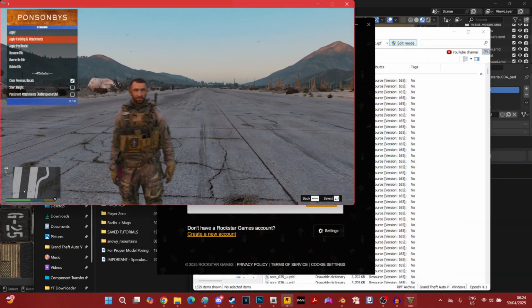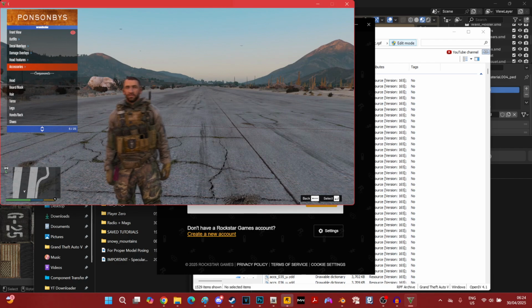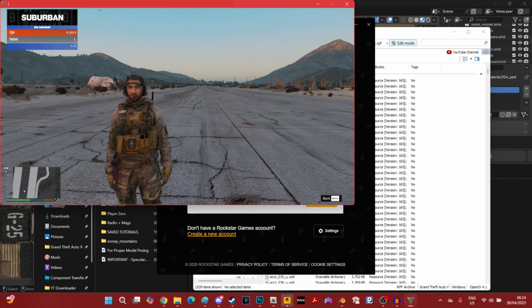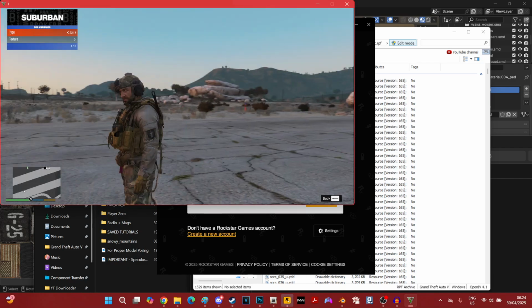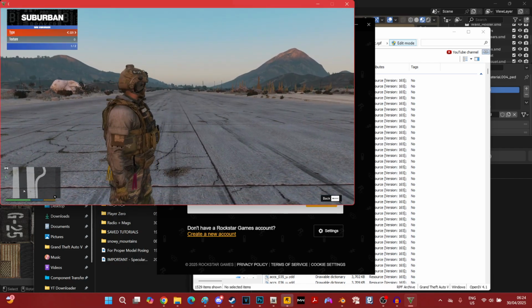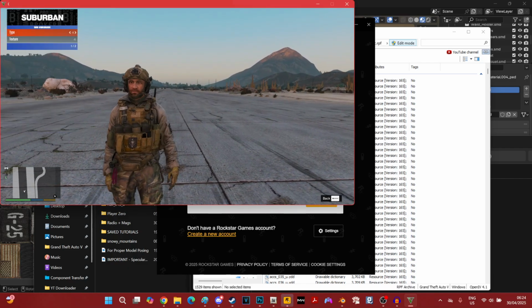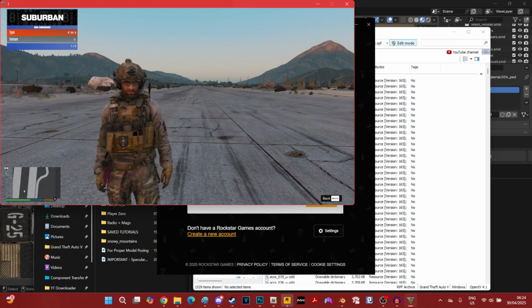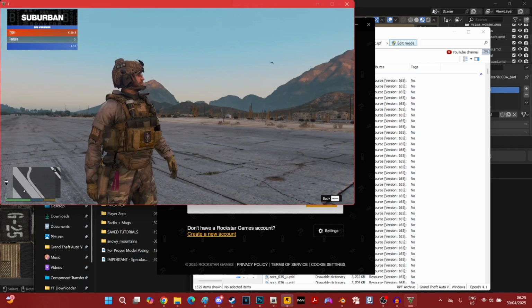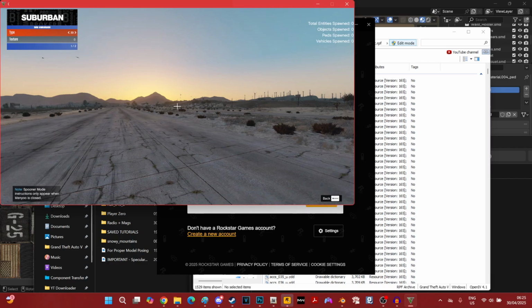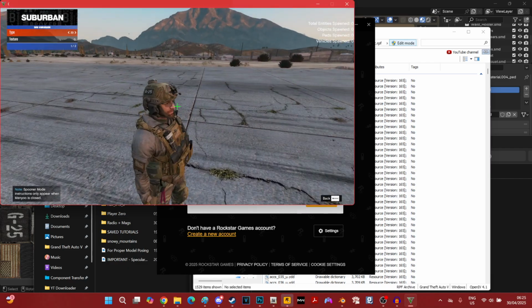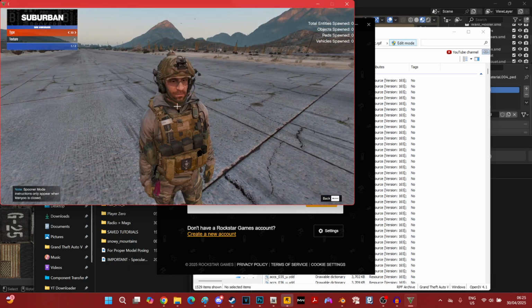Right, now that we're back in-game, let's see if our helmet and glasses worked. And there we are, there is our helmet. Looks really good. And let's find our glasses now. And as you can see, there are our Marine Raider glasses. As we can see here, we're looking quite good, and now the whole kit is complete.